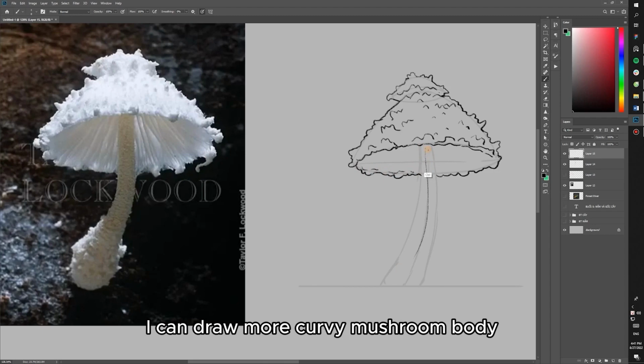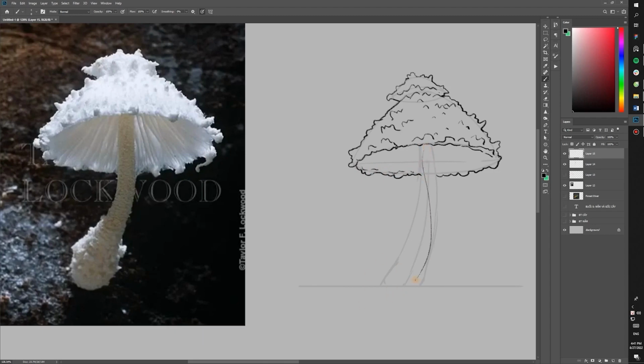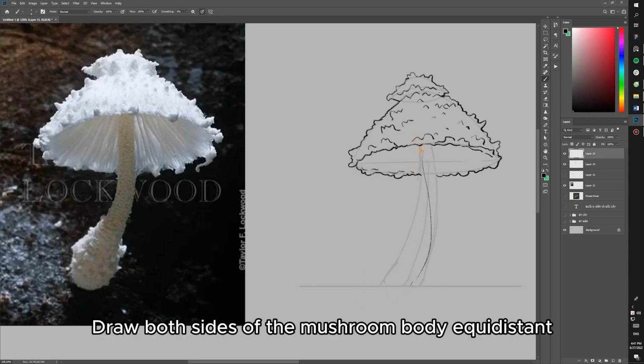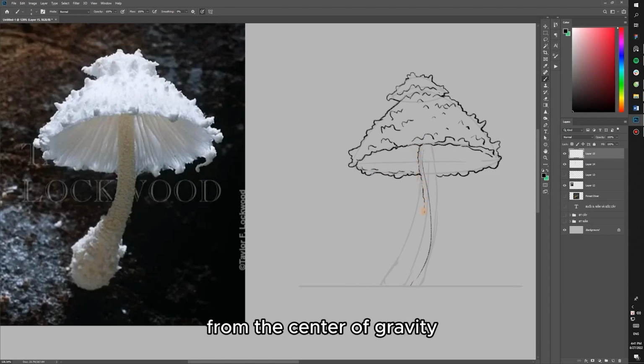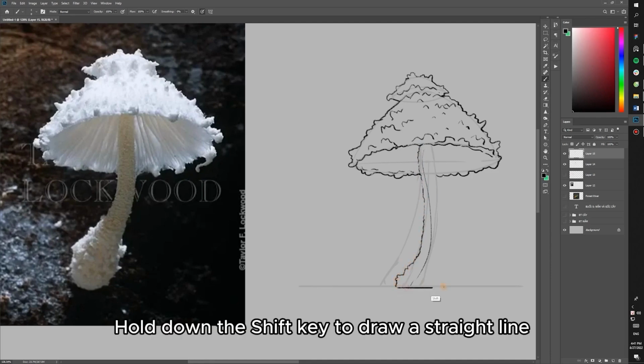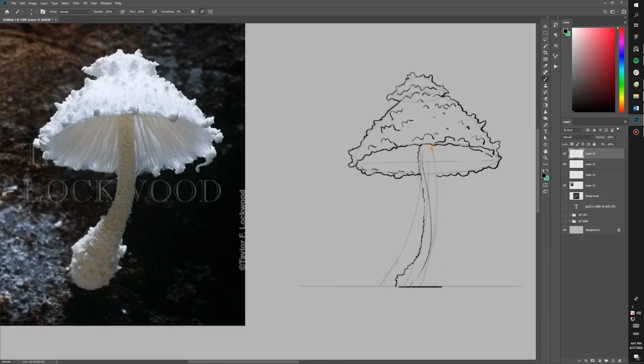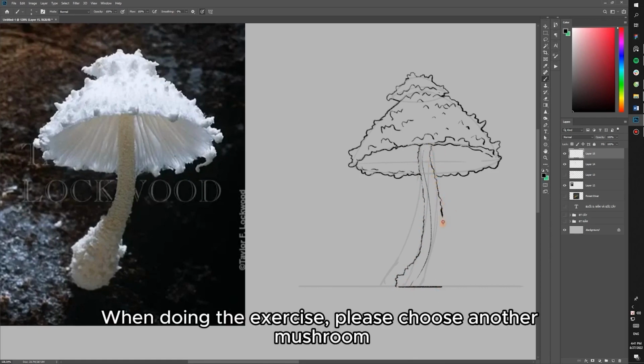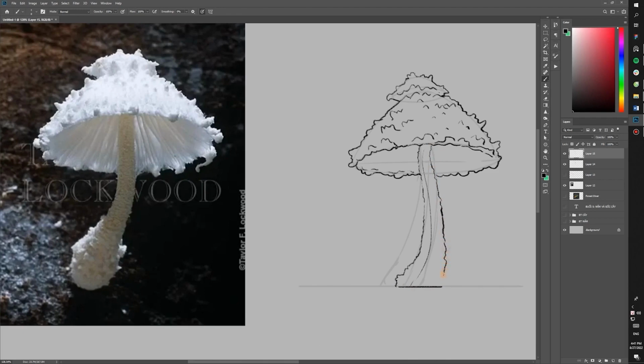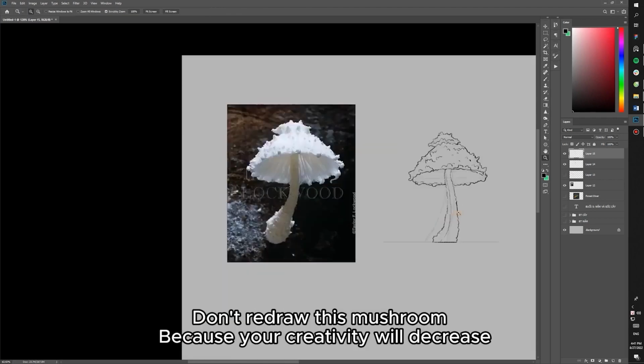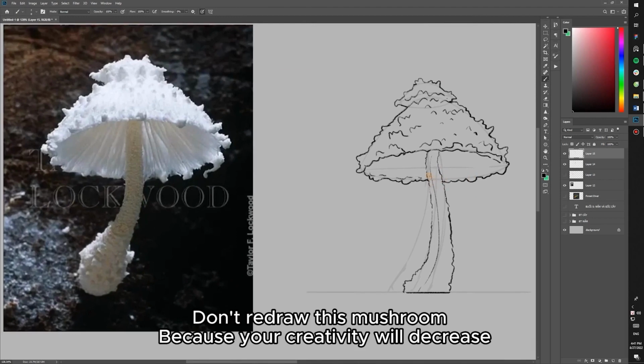I can draw a more curvy mushroom body. Draw both sides of the mushroom body equidistant from the center of gravity. The further down, the bigger the mushroom body. Hold down the Shift key to draw a straight line. When doing the exercise, please choose another mushroom. Don't redraw this mushroom because your creativity will decrease.